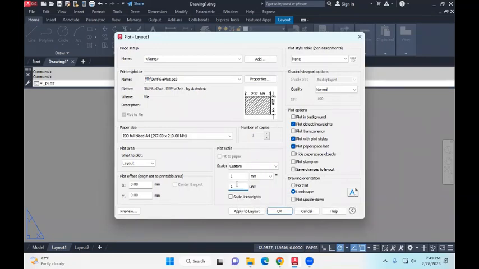So three things. Number one, select the printer name. Number two, select the paper size. Number three is select the scale. So it's custom 1:1. So 1 mm is equal to 1 unit. After that, you click on apply to layout because you have selected layout 1.